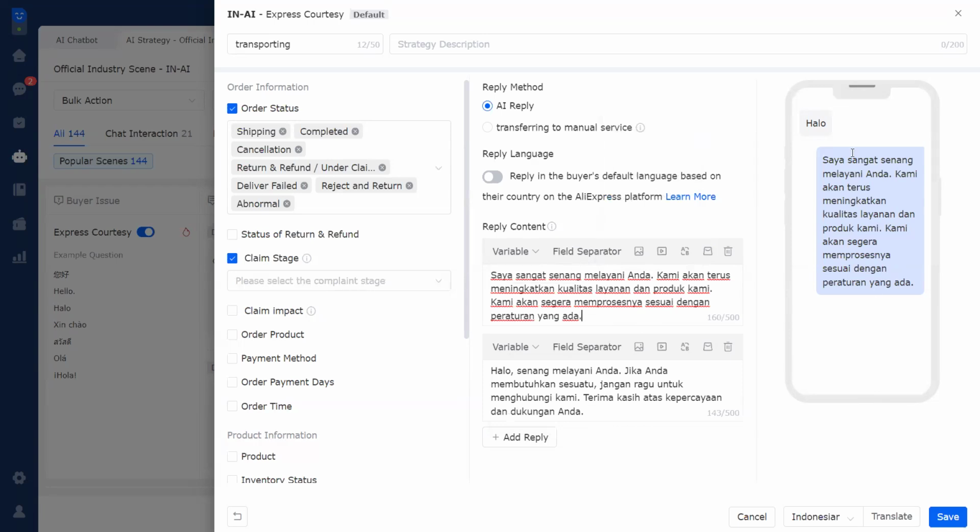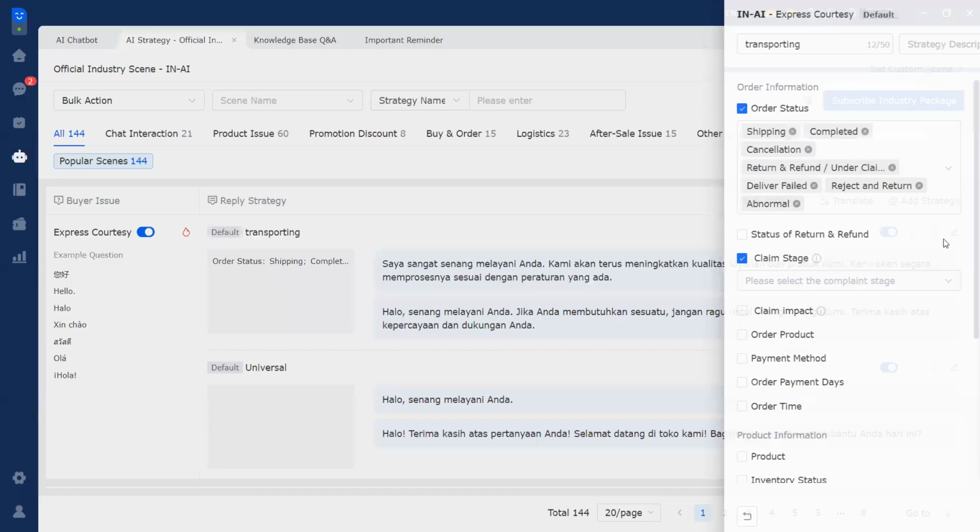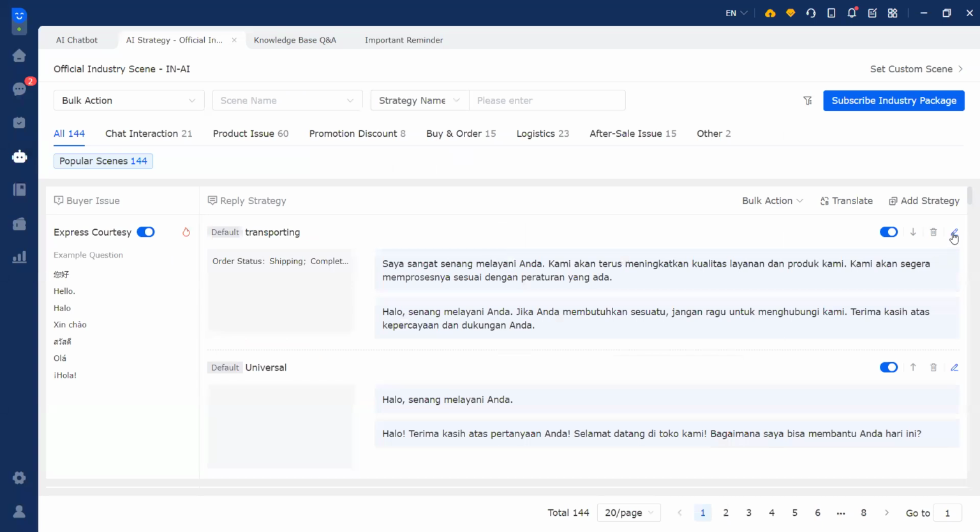And on the right, you can see this is a template. For example, once the buyer sends a hello, maybe we will send messages to the buyer like this. This is the example. So this is the way that if we want to create or reset the strategies by ourselves, you can click from here. We will have a pencil here.